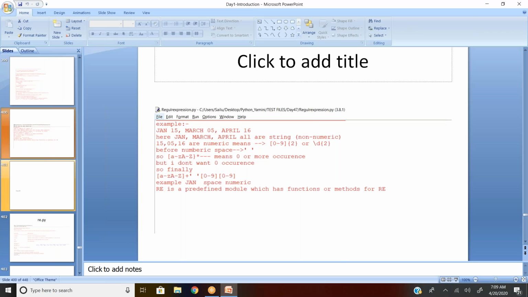Last class we started discussing regular expressions. Now we know the syntax of regular expressions, like how to identify capital letters and small letters, everything. So here is a small example. We have three different dates.